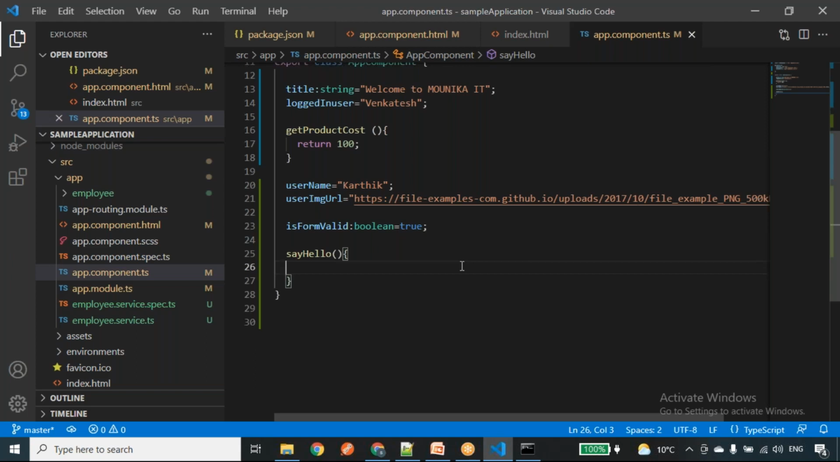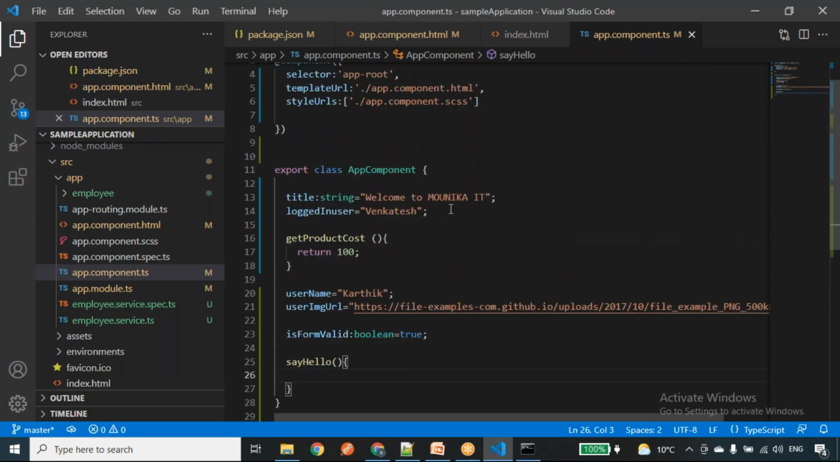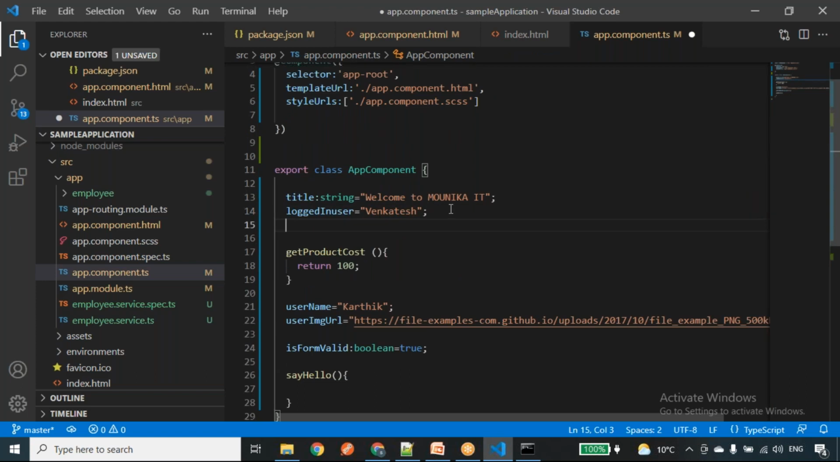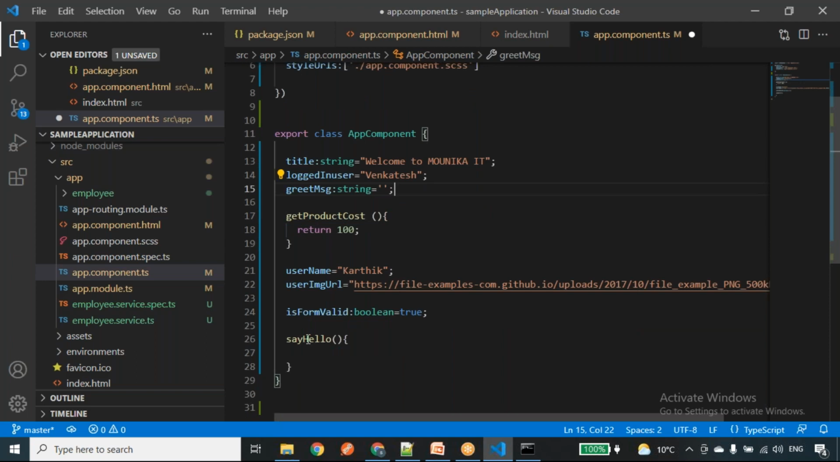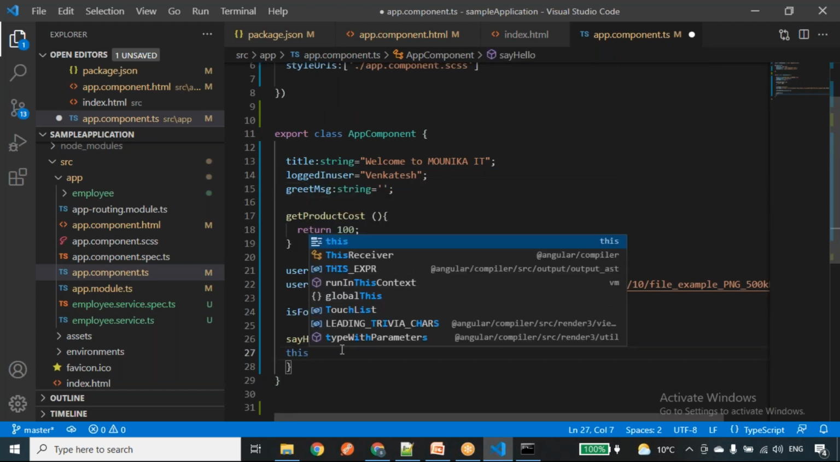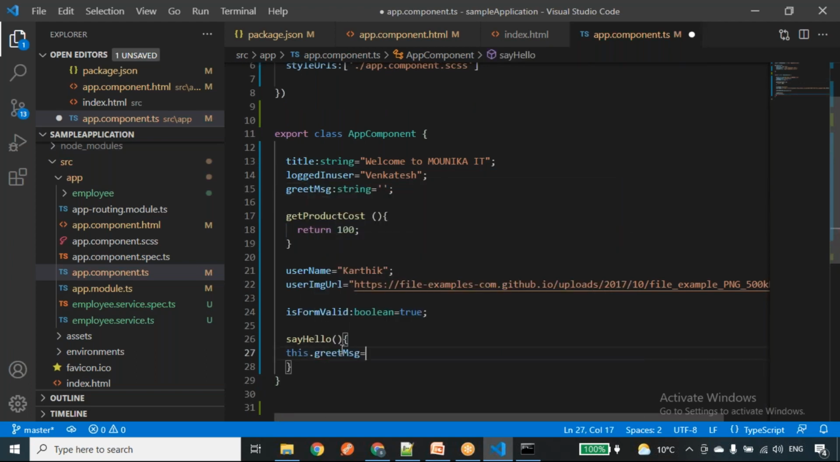Okay. Yeah, I'll take one more variable here, greetMessage. Its type is string. By default I'll take it as empty. Now whenever I click on this particular button, I want to print something like 'hey, how are you' in the view. Now I'll assign this.greetMessage equals to... Without considering the single quotation, we got an error, right?